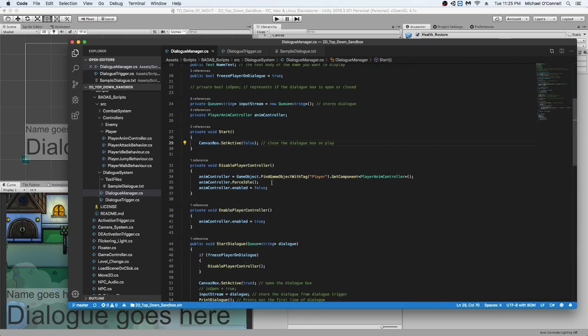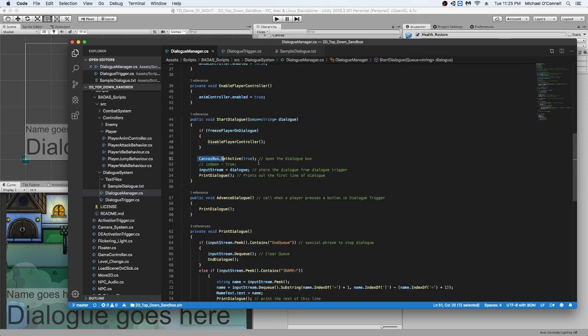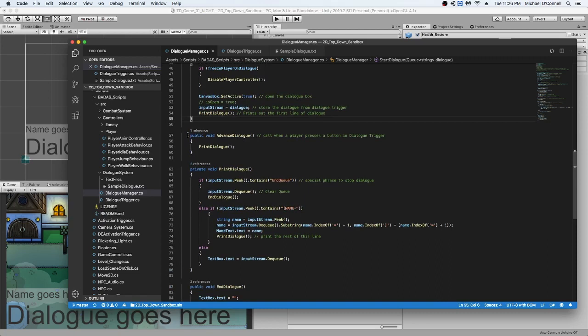We also have disable and enable controller, which will only be called if freeze player on dialogue is set to true. In start dialogue, we're going to open up the dialogue box, store the dialogue from the dialogue trigger, and print out the first line of dialogue. When we call advanced dialogue, we're just going to be calling print dialogue.